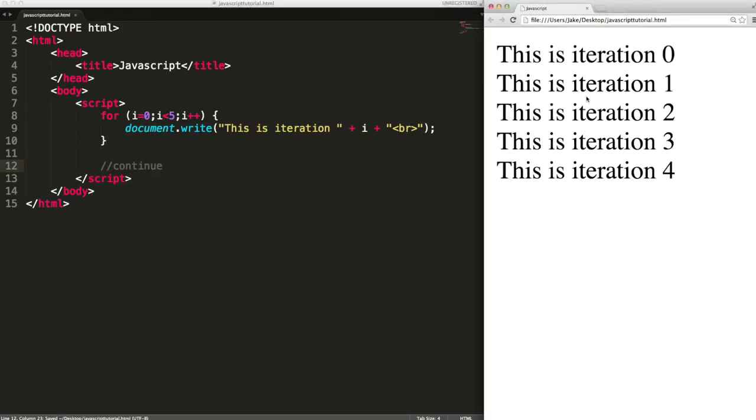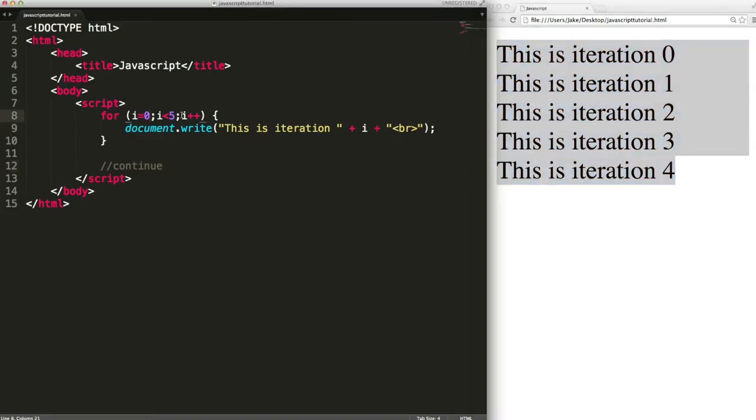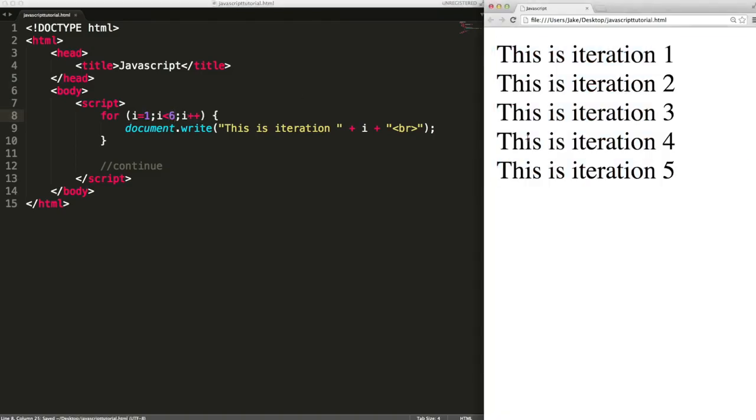So we can see it outputs, this is iteration 1, 2, 3, and finally 4. So it does it 5 times in total. If we wanted to go from 1 to 5, we can just change the numbers. So these are the fundamental things in the JavaScript language.